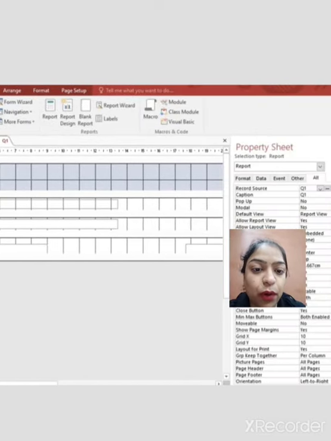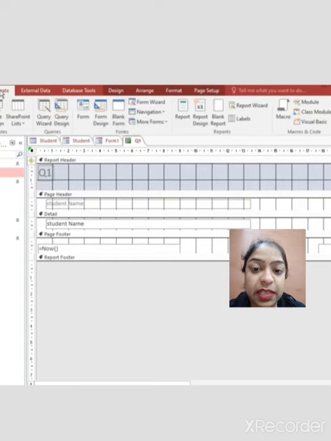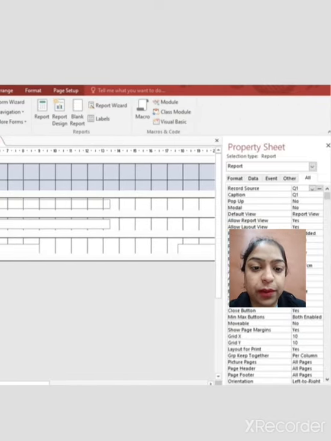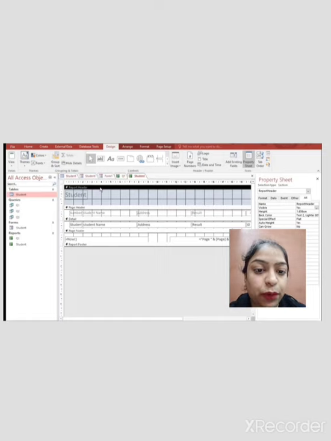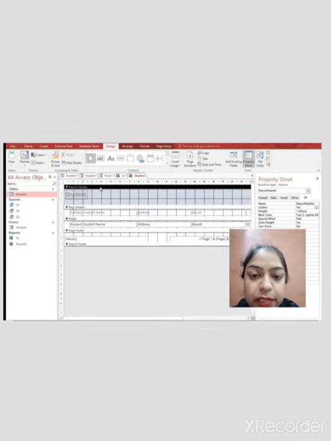If you want to make some changes in the report header, meaning you don't want to take the name of a report header, for that purpose you have to move here and click on Report. Whenever you click on a report, you can write any name which you want at the time of viewing, at the time of printing. See here, first of all you have to select it. Okay, after that you have to choose it.